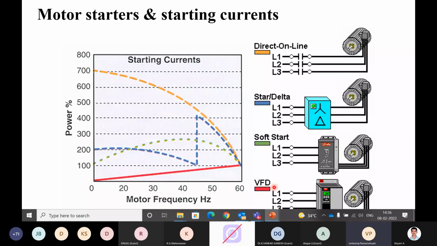We all know DOL is like a simple switch. You can see that yellow line. There is no control on motor speed, no soft start will take place, and it consumes approximately 6 to 7 times the nameplate current. As you can see from the graph, this is the power and this is the frequency. So almost 7 times the motor current it will absorb while starting. And next is the star or delta connection. Again, you can see the blue color: no control on motor speed, no soft start, and it takes approximately 3 to 4 times the nameplate current.